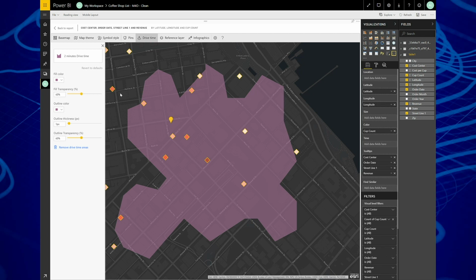And we can quickly have our manager go down the street to grab some inventory from either of these stores that are really close by. And that's the basics of ArcGIS Maps for Power BI.